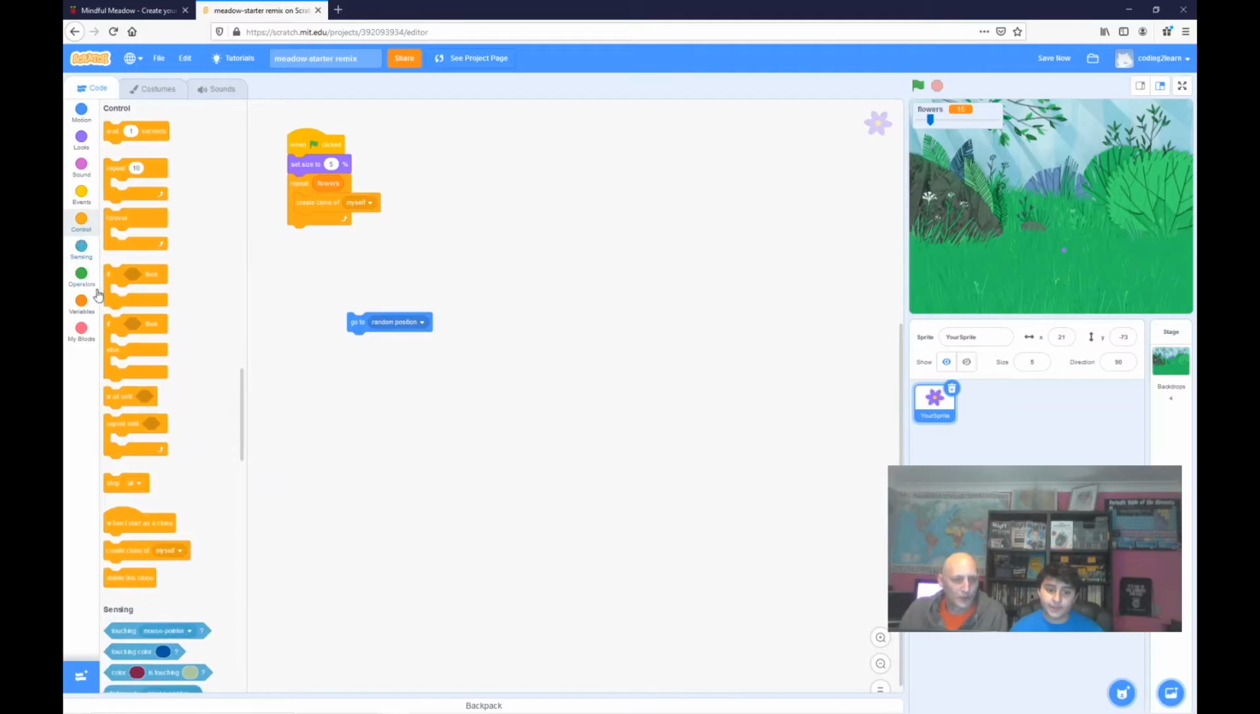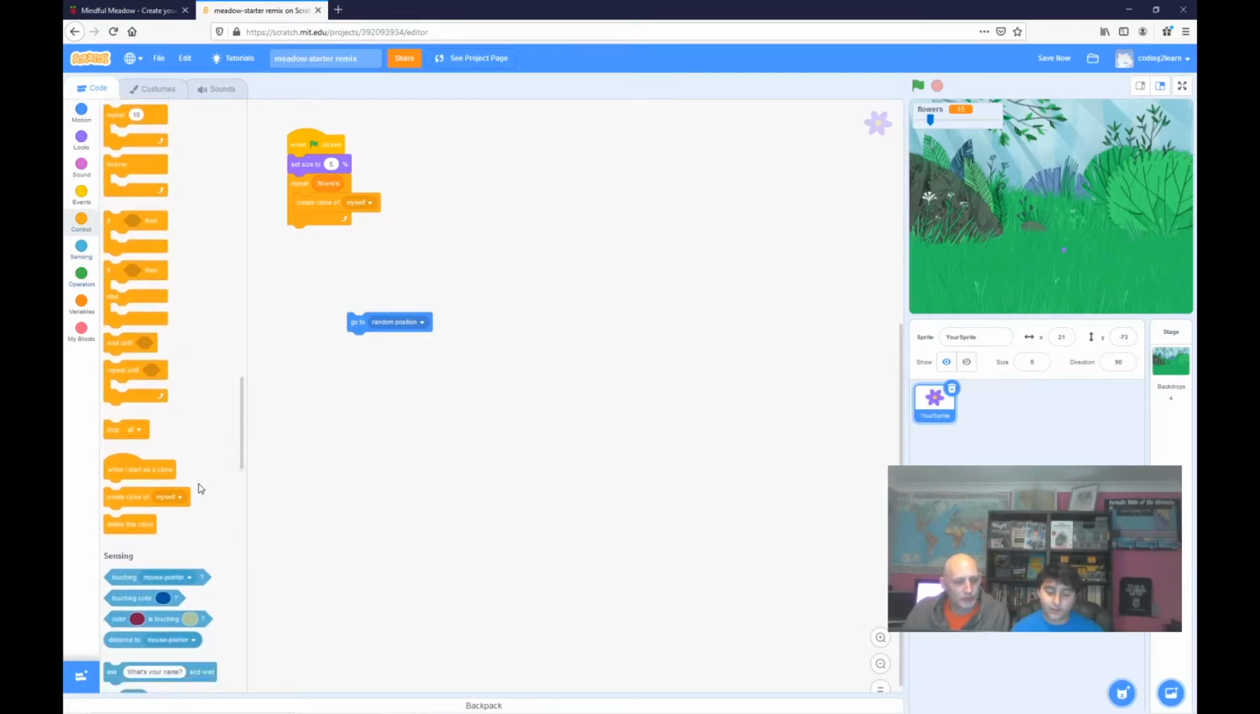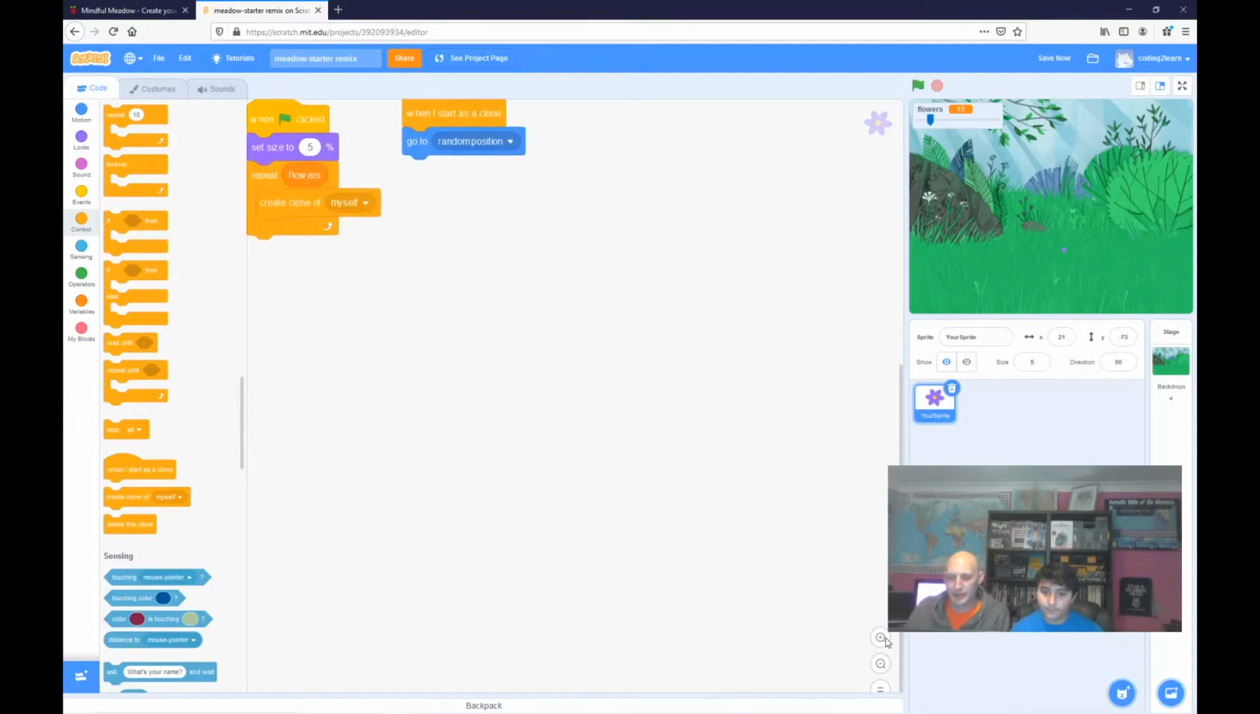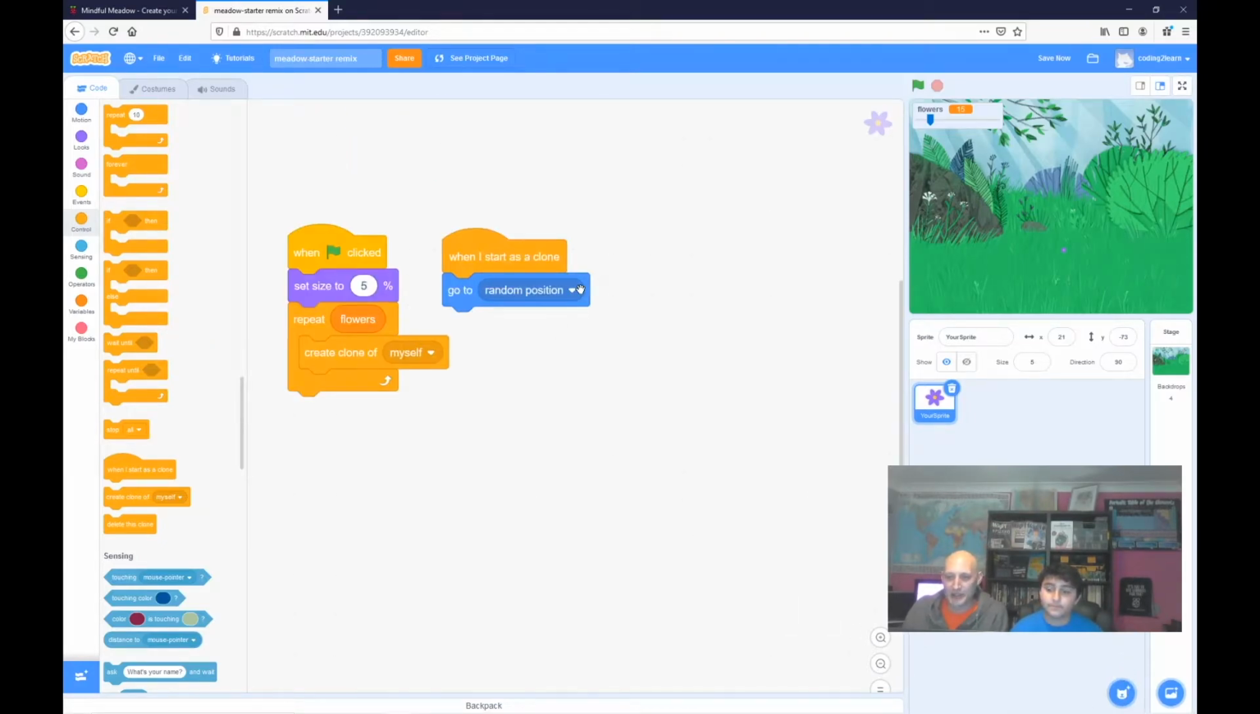So what we can do is go back to this control tab where we first got the create clone, and say when I start this clone, and tell it to go to a random position. Brilliant. Okay then. So can I have a look at that? Perfect. All right, let me have a look at what this project looks like when we hit the green flag. Excellent. So I've got all the flowers. There we go. So I've got all my flowers now.